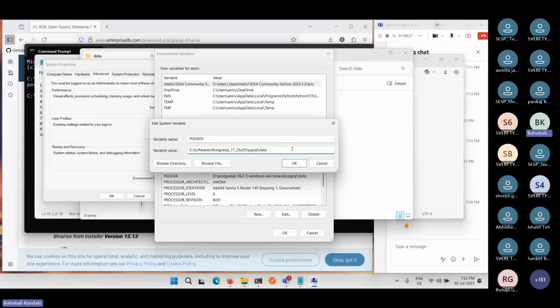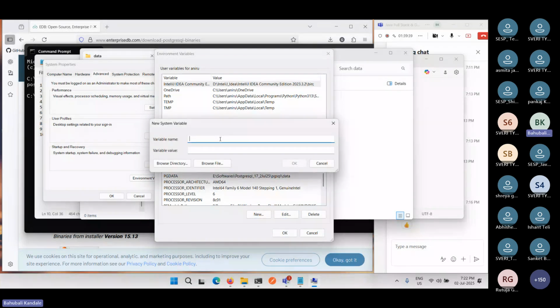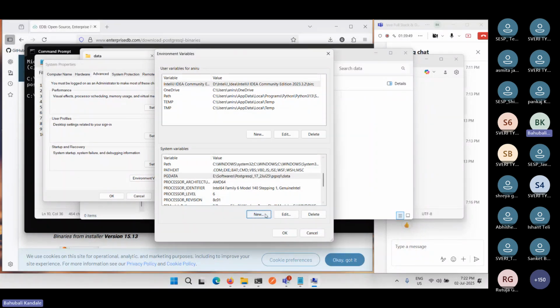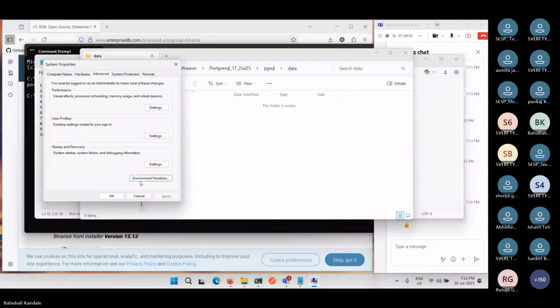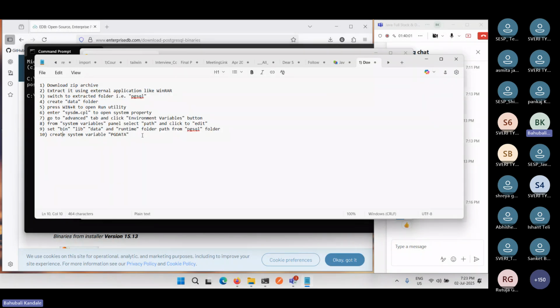So my data is available here. Okay, PGDATA, that system variable I created here. How to create a system variable? Click New. Write PGDATA as the variable name, and the value is the absolute path of the data folder. Once you are done, click OK, OK, and close the system properties dialog box.